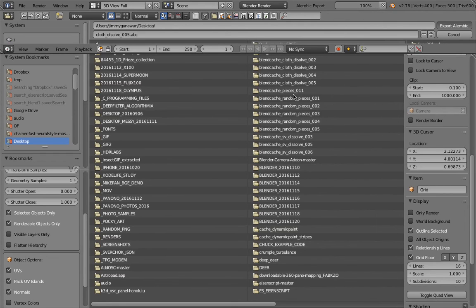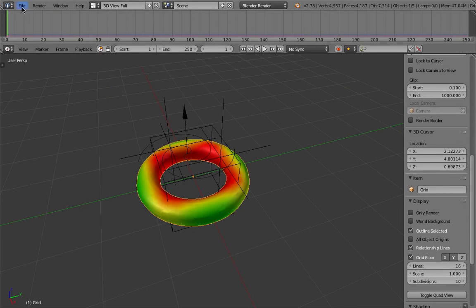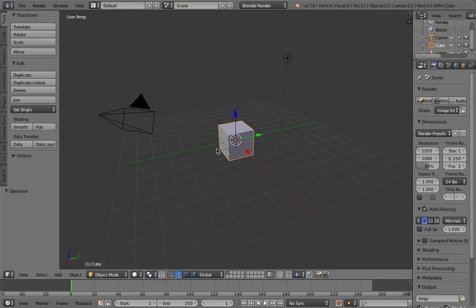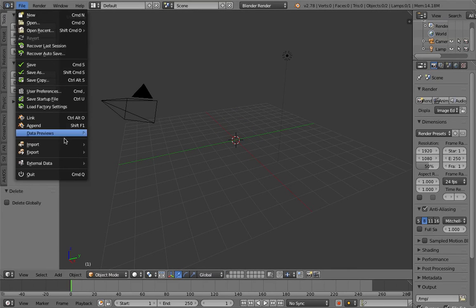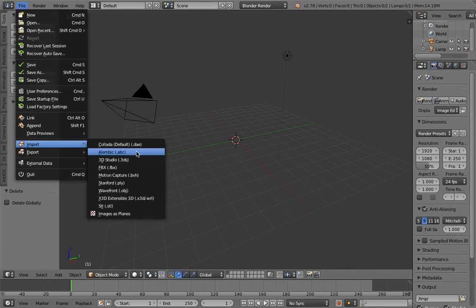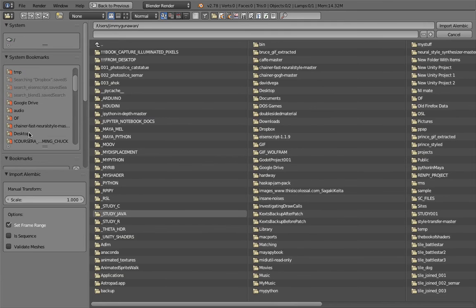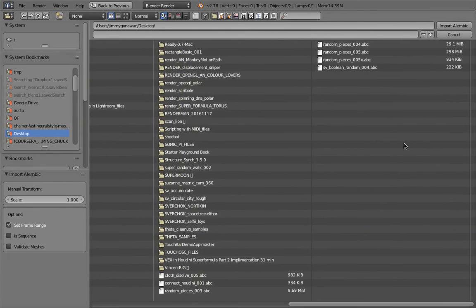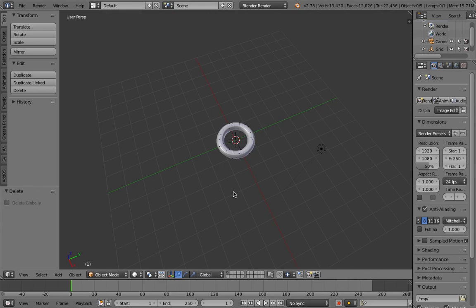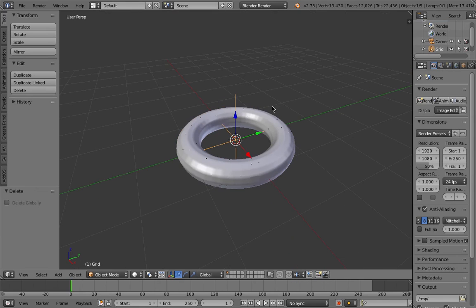Okay, 100%, 50 frames. Hopefully everything works. File, Import, ABC Alembic, and go to desktop. Grab our random pieces. Set cloth dissolve. Here's the cloth dissolve, and we actually have the particle being imported. That's alright.